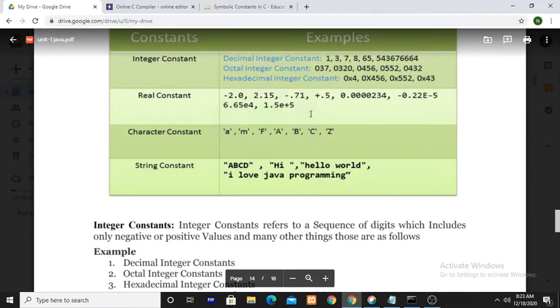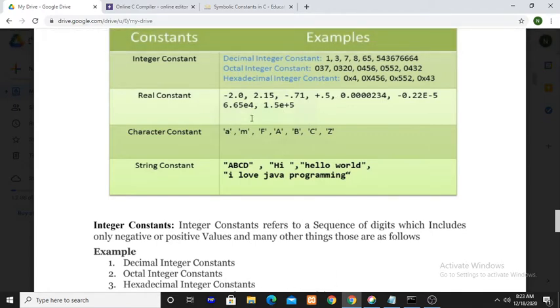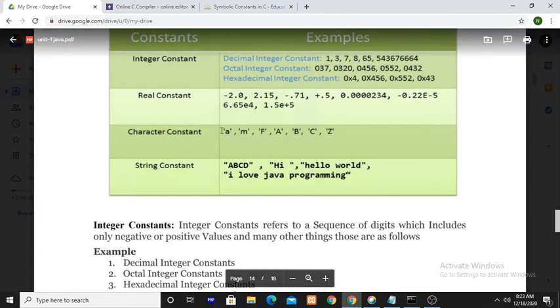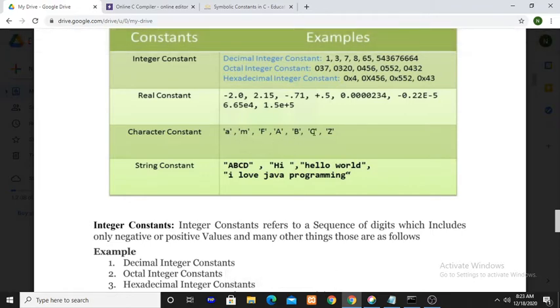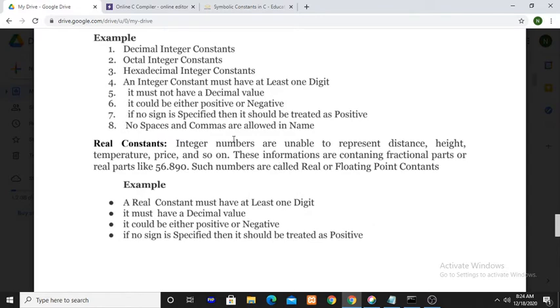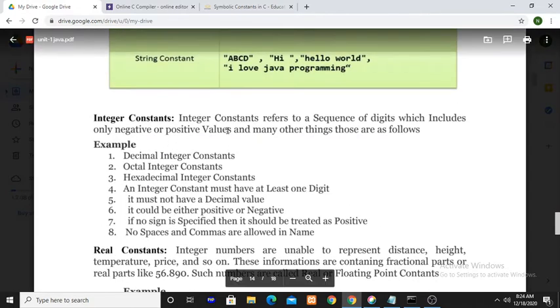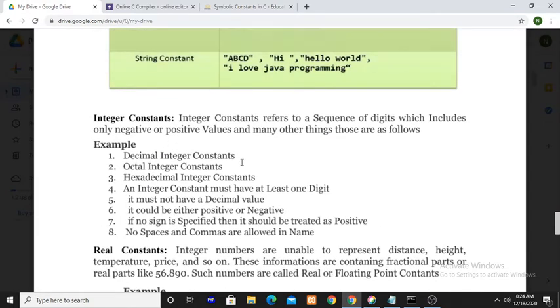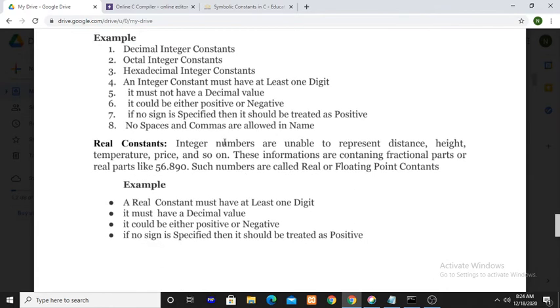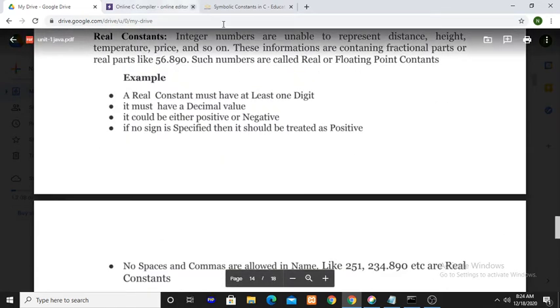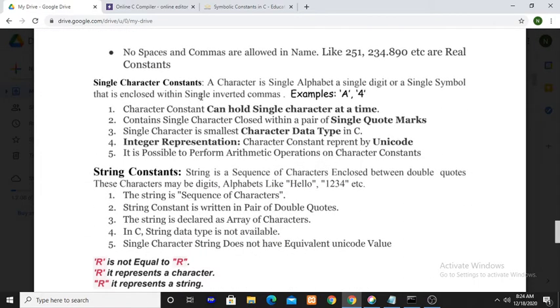Next, real constants mean floating point constants. You know what floating point constants are. Character constants: any character enclosed within single quotes is a character constant. If it is enclosed within double quotes, that is a string constant. All these points you can go through in the material and easily understand.